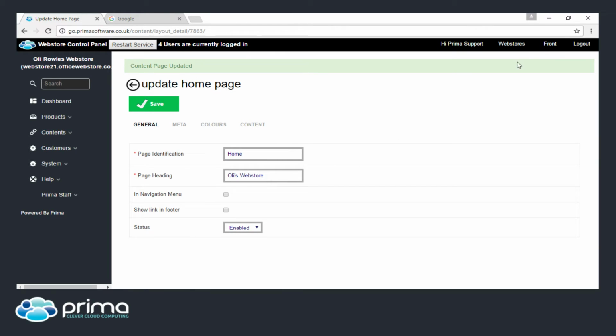Then what we're going to do is open up a copy of the web store. Just by clicking front in the top right hand corner, that'll open up a copy of the web store.